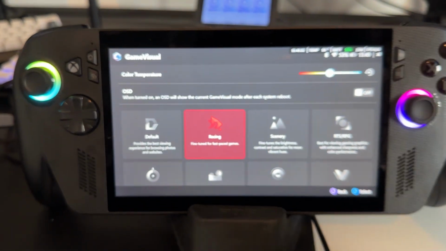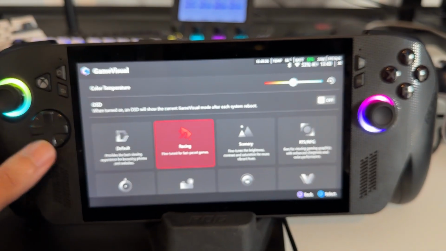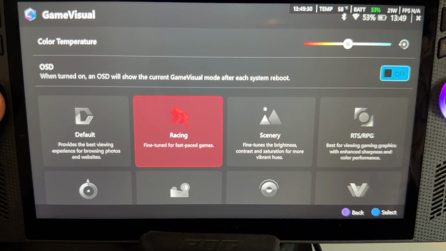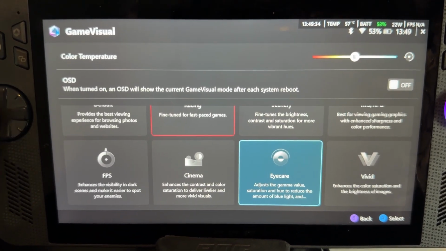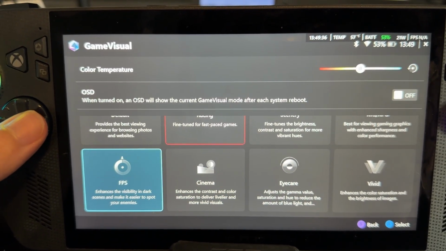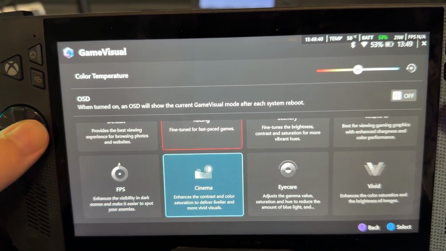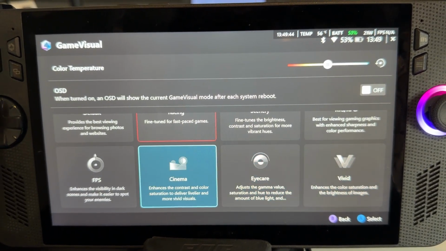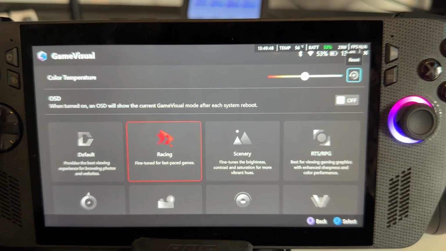Now, right now, as you can see, I'm on racing, but there are so many game visuals that you can do. You can even change the color temperature if you want to as well. So I have default, racing, you got scenery as well. You got RPG if you're playing like an RPG game, cinema, FPS, which enhances the visibility in dark scenes and makes it easier for you to spot enemies, which is really cool. There's eye care as well. There's vivid if you just like extra bright colors and things like that. You can also change the color temperature if you want to as well.